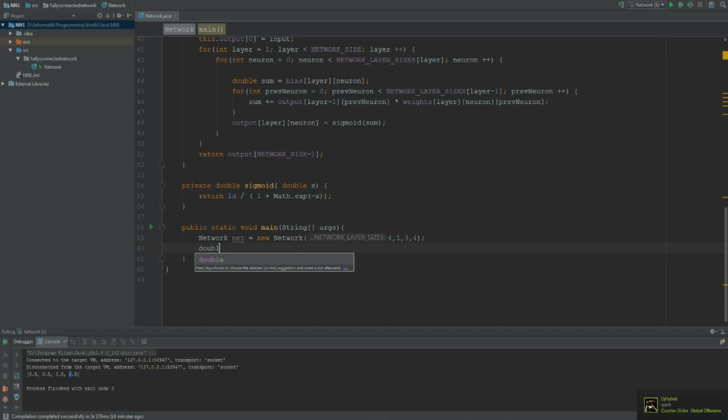So let's test this quickly. So double output is equal to net.calculate, and I'm just going to add any random values, but I have to make sure that I have the correct amount of data. So we got 4 input neurons, and I got 4 values. They're in between 0 and 1 right now, but that's not necessary. We could have negative values. We could have values greater than 1. It doesn't matter.